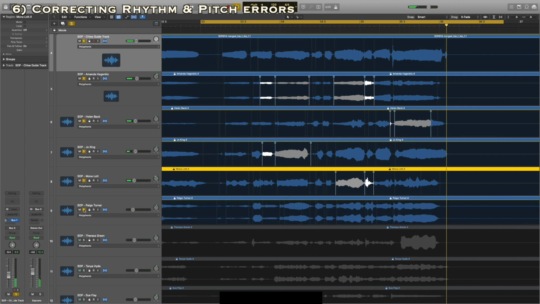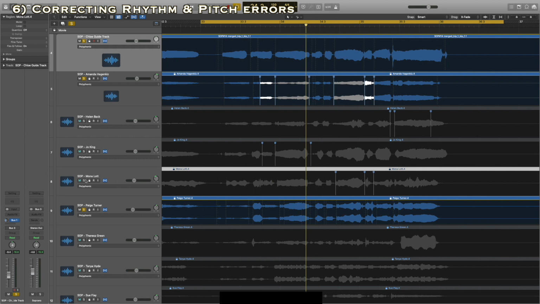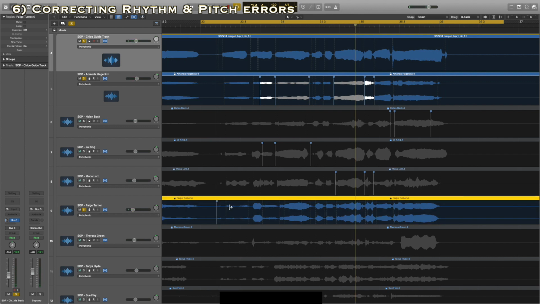Let's carry on. Right, I've unsoloed those other tracks so we can hear a bit clearer. This is going to take a bit more work, so I'll just have a quick play. The little flags that appear, or markers, appear automatically as you click.